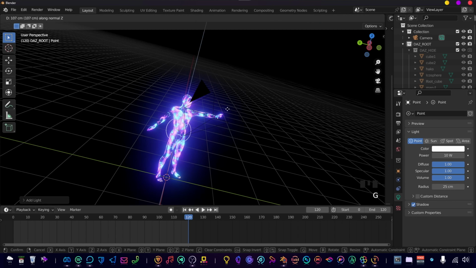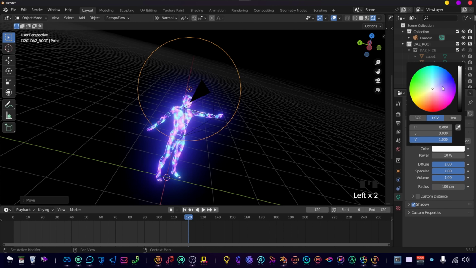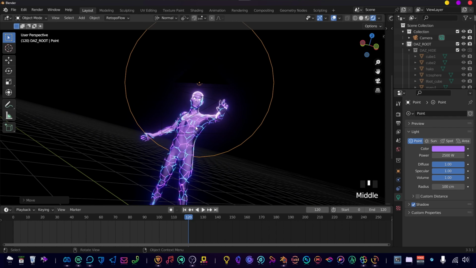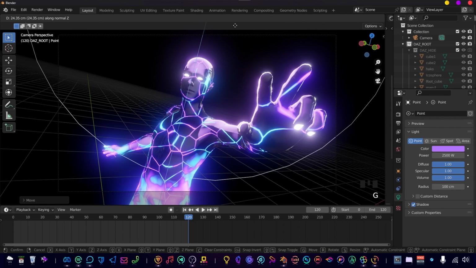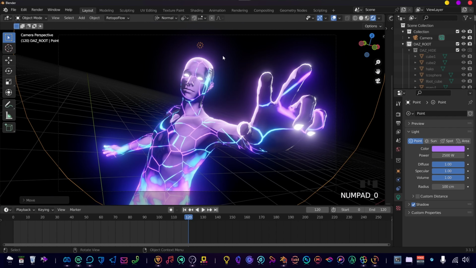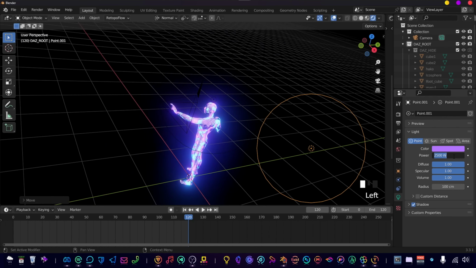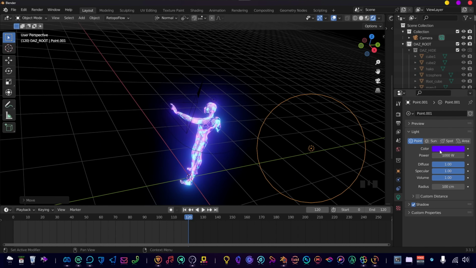Shift A, point light into the middle and change the radius to 100. Just to purple. Or choose your own color. 2500 watts. It's going to bring in that roughness that we took before. Something like that. Let's duplicate this and bring it to the back. Set this to 1000. Change it to a bit more purple.